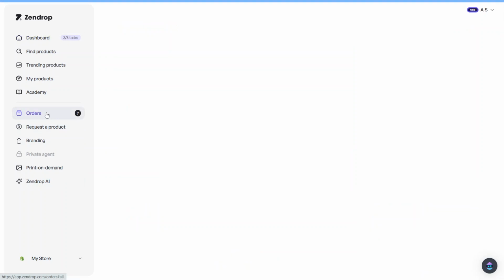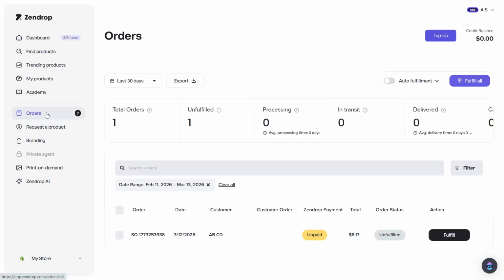When you open the Orders page, you'll see a list of all the orders that have come into your store. This is the same area you might be used to using for manually fulfilling or checking order statuses. Now we're going to turn this into a more automated process.